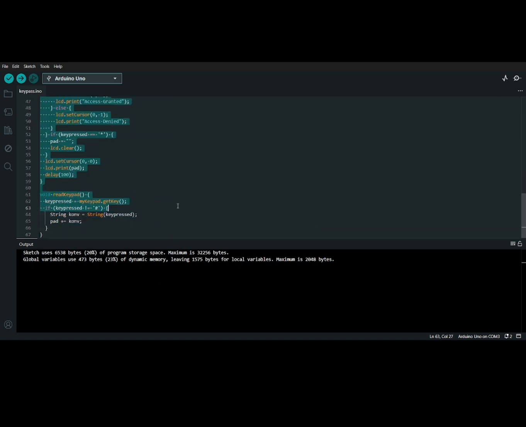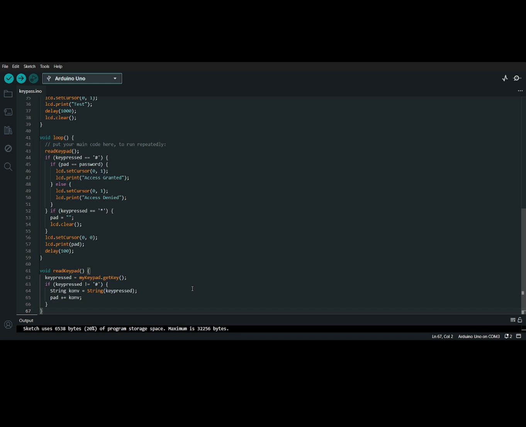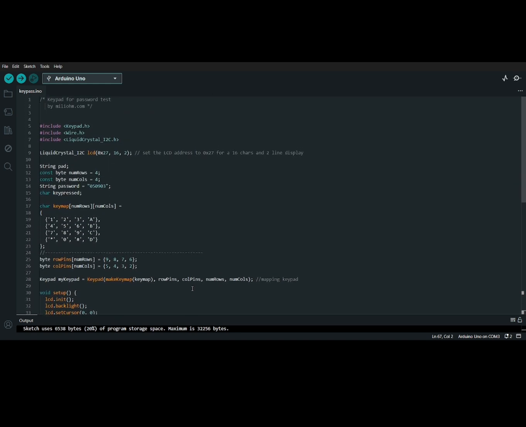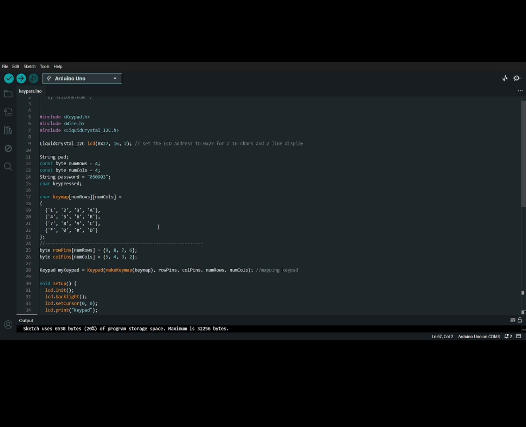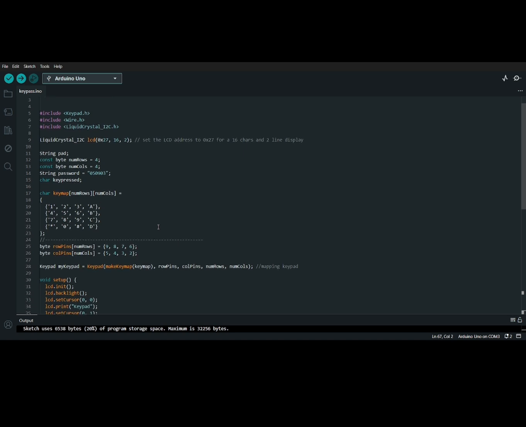Then we have this char keyMap, a char keyMap array, numRows, and numColumns. Inside the array, we have 1, 2, 3, A, 4, 5, 6, B, 7, 8, 9, C, and asterisk, 0, hashtag, D. And then we have this byte rowPins[numRows] is 9, 8, 7, 6, and then the numColumns is 5, 4, 3, 2.